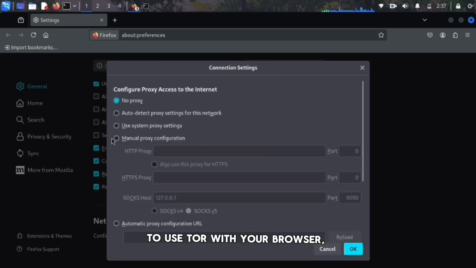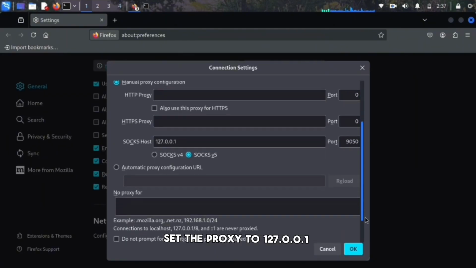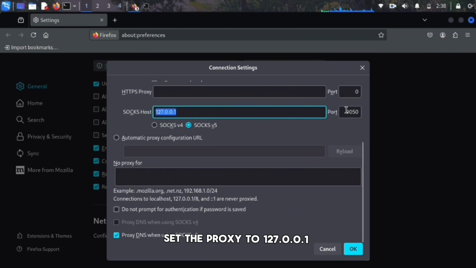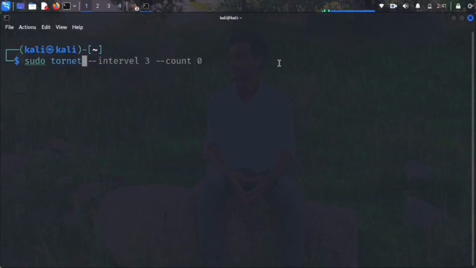To use Tor with your browser, set the proxy to 127.0.0.1 and port 9050 in the network settings.